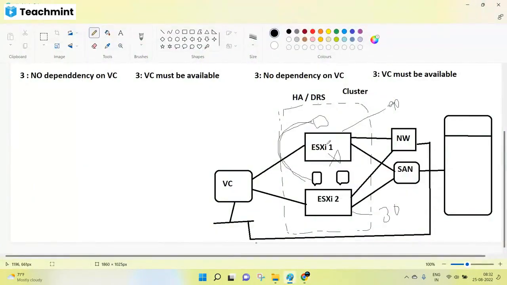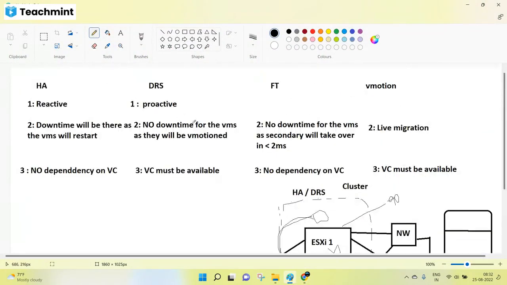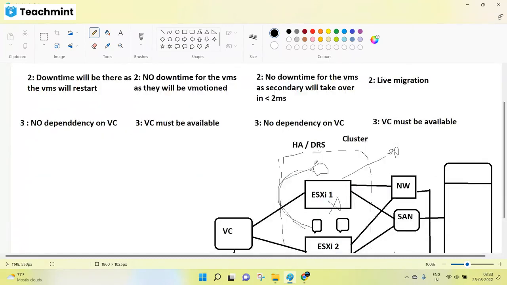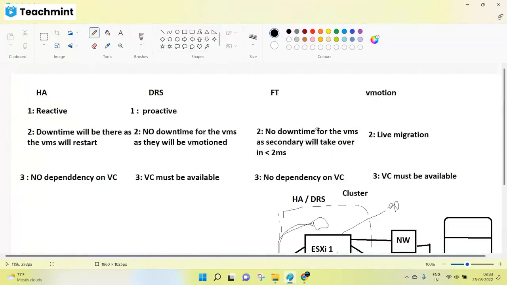Fine. So DRS is live migration. The application will continue to function, so no downtime here. That is the main difference between HA and DRS. Downtime is the difference. In HA there will be downtime for the VMs. In DRS there will be no downtime for the VMs because it uses vMotion, live migration. And FT also has no downtime. When the primary machine has any problem, in less than 2 milliseconds, the secondary takes over the functionality. So there will be no downtime in FT also.